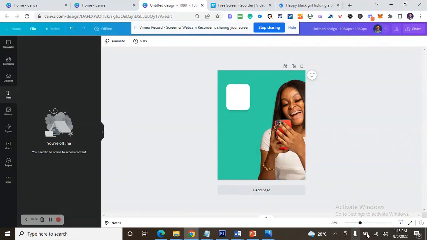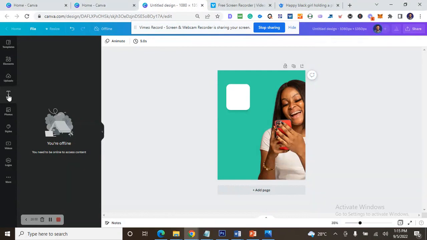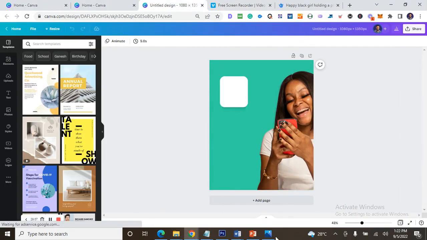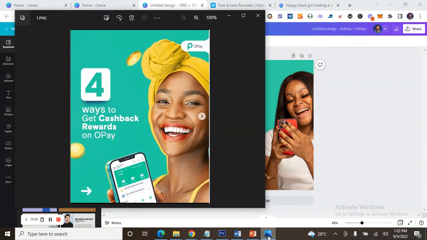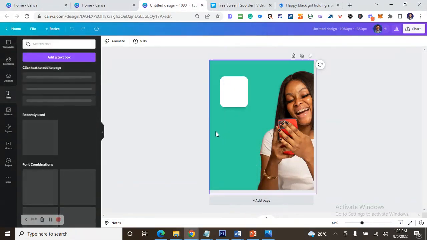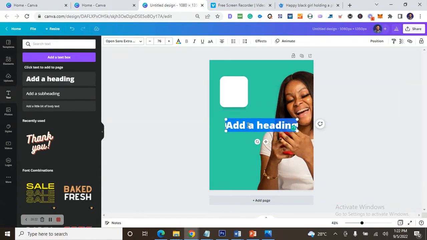Next is our text. Well, let's continue. Next, the text: four ways to get cashback rewards. So we'll pick the major text first. In this case, that's four. We can use this for that.